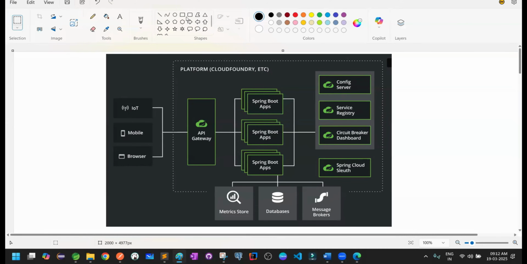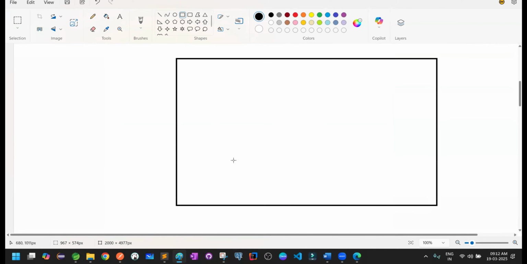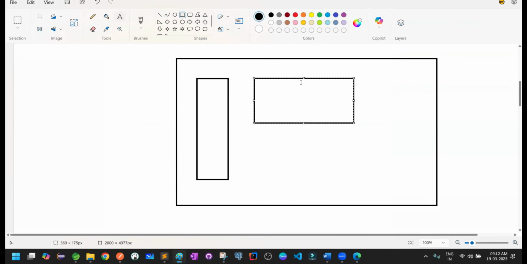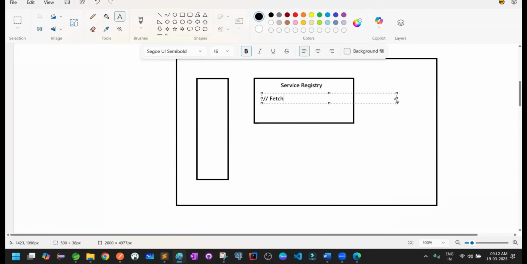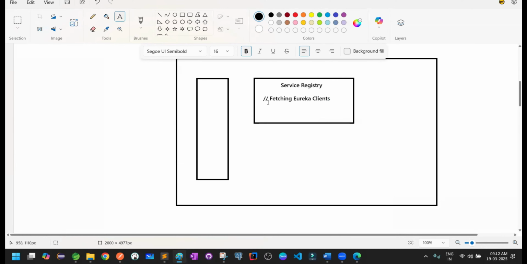Then only what will happen? In our backend application, we have the gateway, and we understood the service registry application, right? This is a service registry application, an individual application. This application's functionality is fetching all the microservices, that is, all Eureka client applications. Whatever microservices are enabled with Eureka client functionality, those microservices' information is going to be collected by this application.